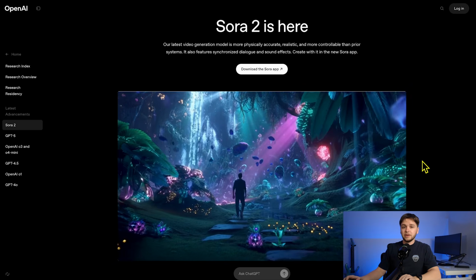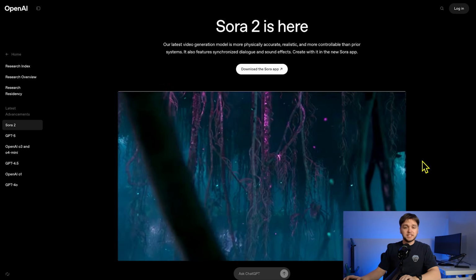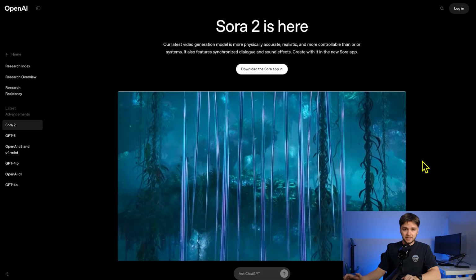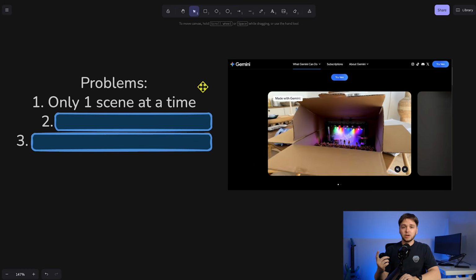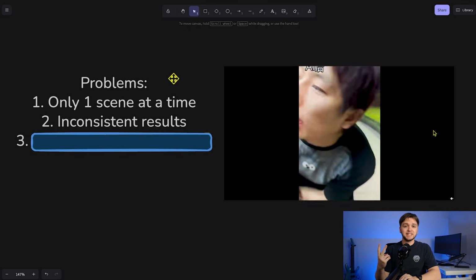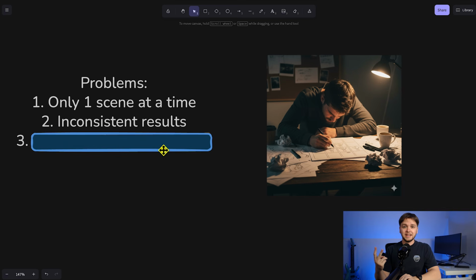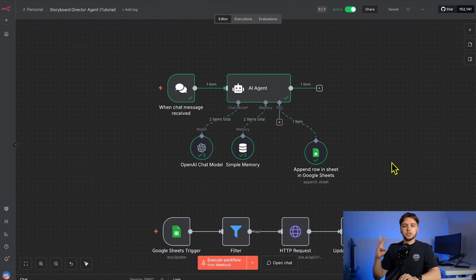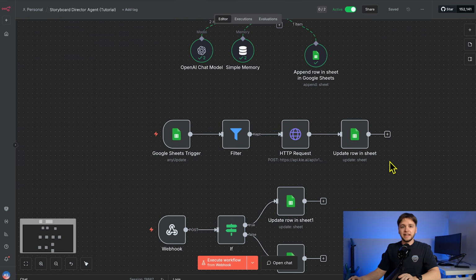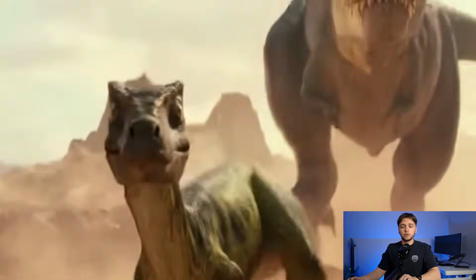What if you could plan out and generate your entire AI video, every scene, setting, and transition automatically? Most AI tools only generate one clip at a time. If you try to chain them together, the scenes won't look consistent, and storyboarding manually takes forever. So I built an AI agent inside of n8n that plans and generates short videos for you automatically.